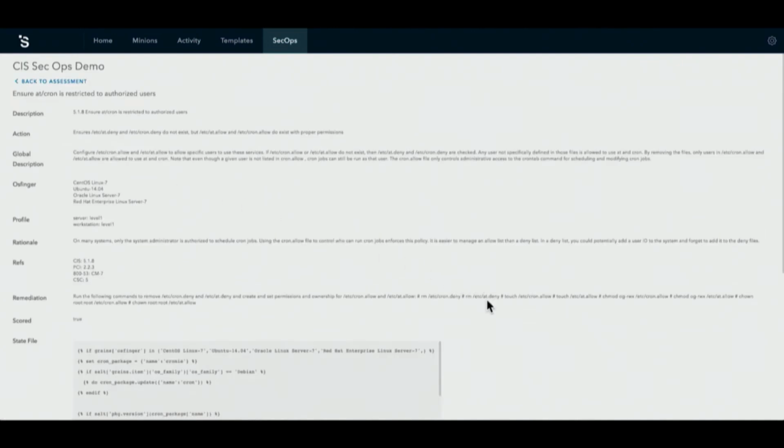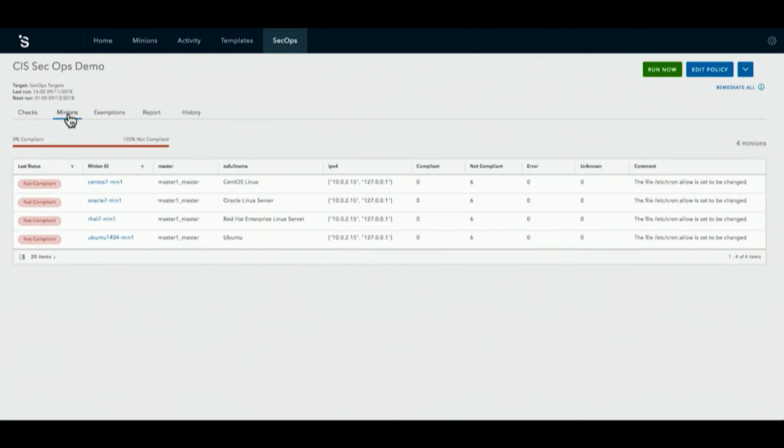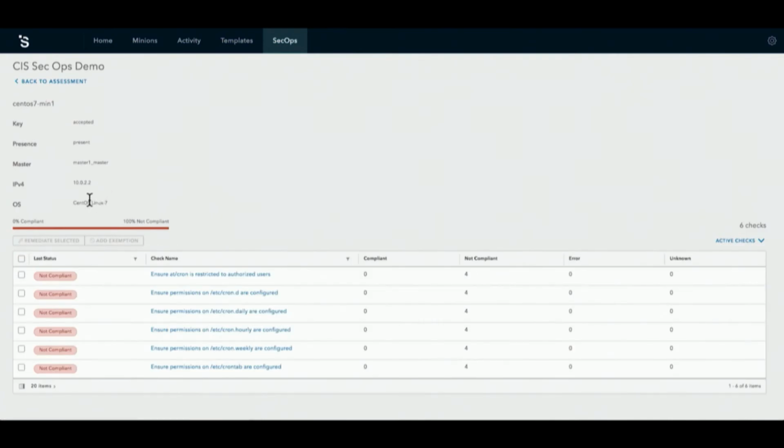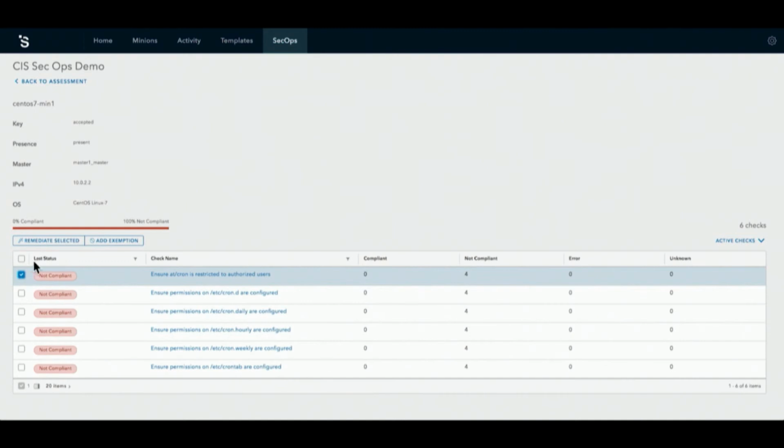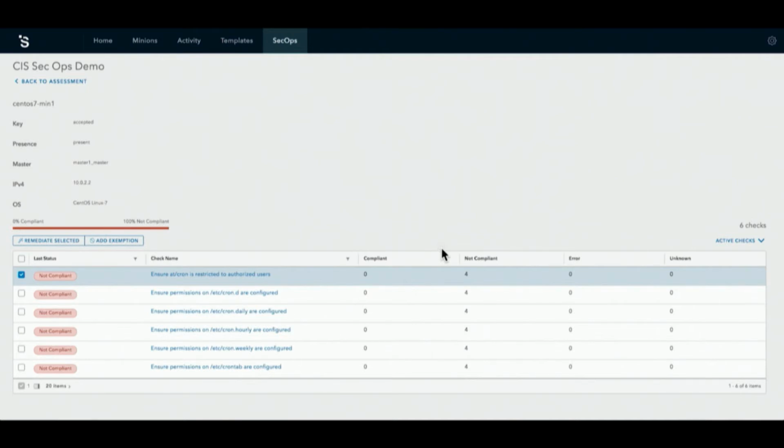So you have the same meta information that we talked about earlier. Now let's go in and do some remediation. Right? So let's pick this guy, the CentOS, and fix. And for now, let's just fix one issue. Notice it switched to red. Remediate selected. It's going to go out, do its thing.